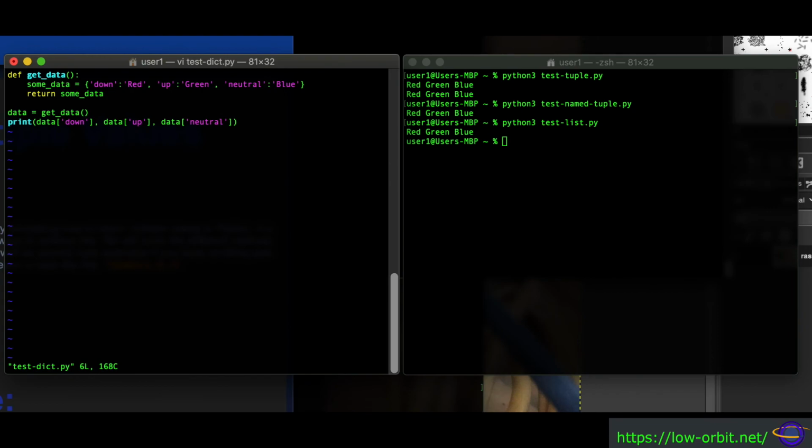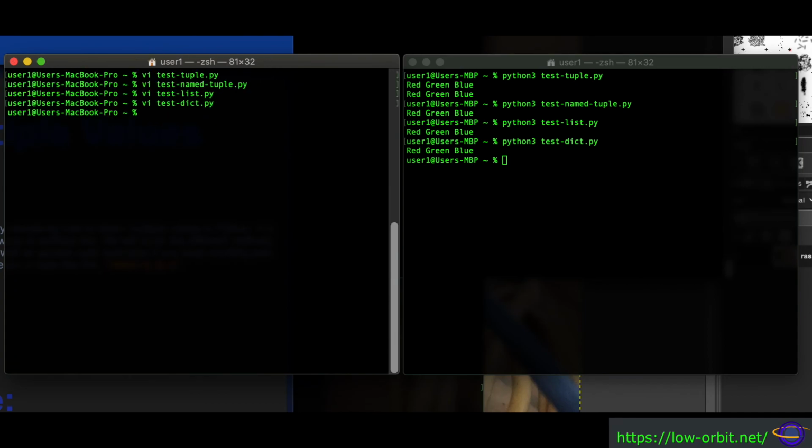So moving along here, we call the function, assign it to a variable, and print it out, indexing not by an index number, but by an actual string. We're indexing it by the keys that we defined above. So let's test this out. So let's see here, dict, and boom, there we go. All right, red, green, blue, exactly how it's supposed to be. No surprises there.